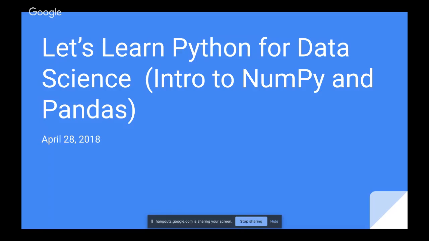So let's get started. Welcome to this session where we're going to focus on introductory data science, with a Python focus. Today specifically, we're going to be learning how NumPy and Pandas work. Now, if these are words that you have never heard about, don't worry, we're going to explain everything. You're going to be in good shape here.